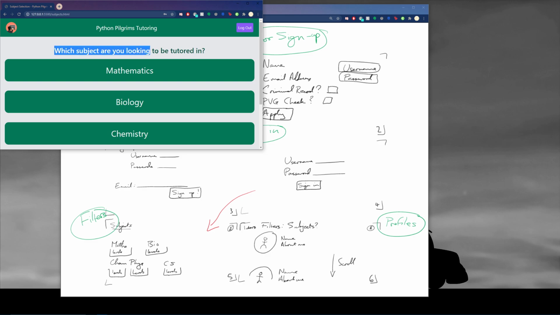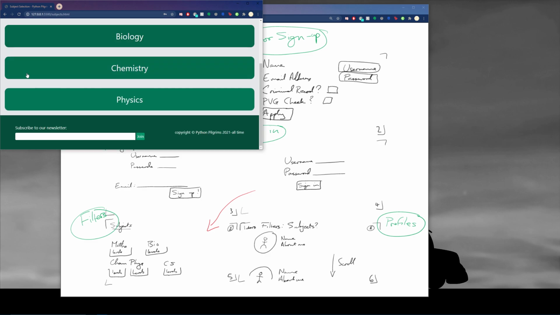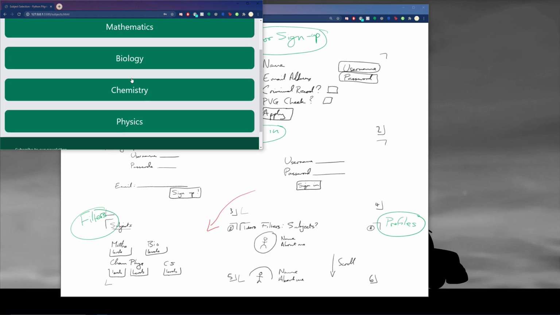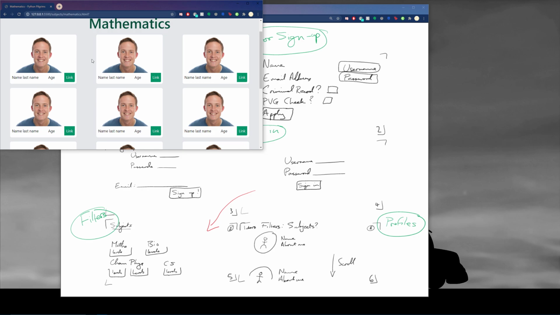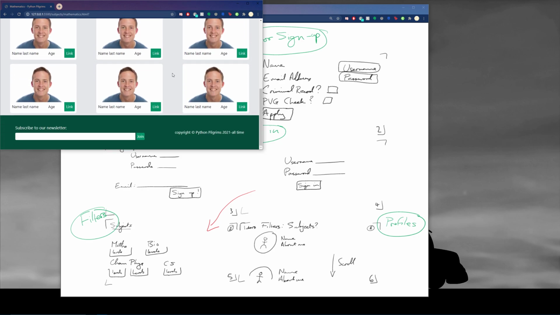And so this will take you to a page where it asks you which subject you actually want to be tutored in. For now we've put in 4 subjects, which are the main STEM subjects, but we can add more later on. So then you can go onto the page specifically for mathematics. You can see all the tutors that have already been signed up.